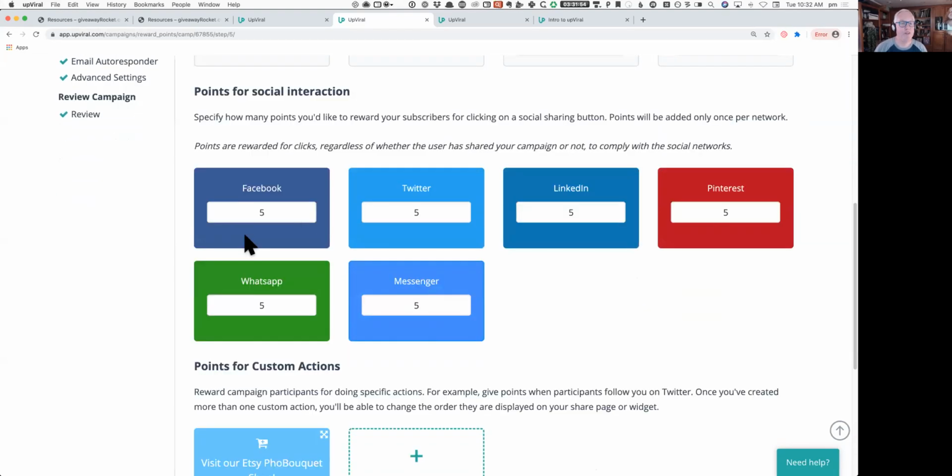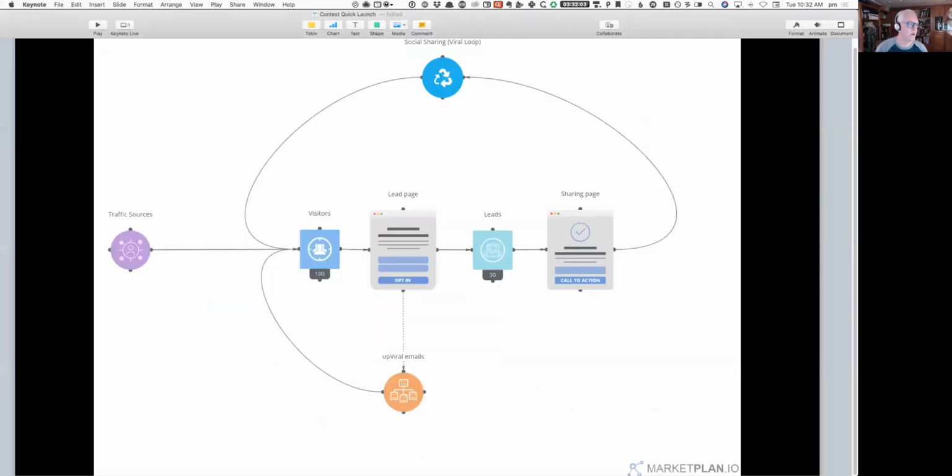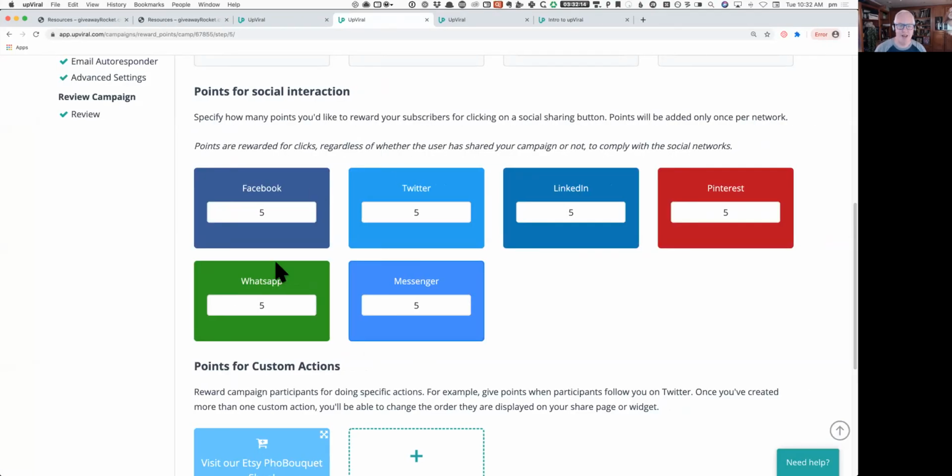Now, the other thing that you can do is these sharing buttons, and you can give X number of points. Let me go back to the example of this landing page. This is the sharing page. We're talking about these buttons over here that say Facebook, Twitter, LinkedIn, and so on. That's how many points they get for doing those sharing processes. Now, inside upViral, they only get those one time. They can only earn those points once.